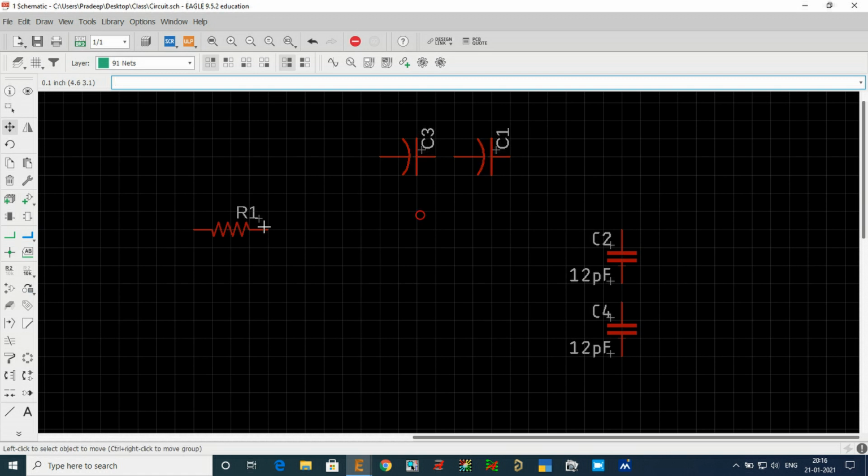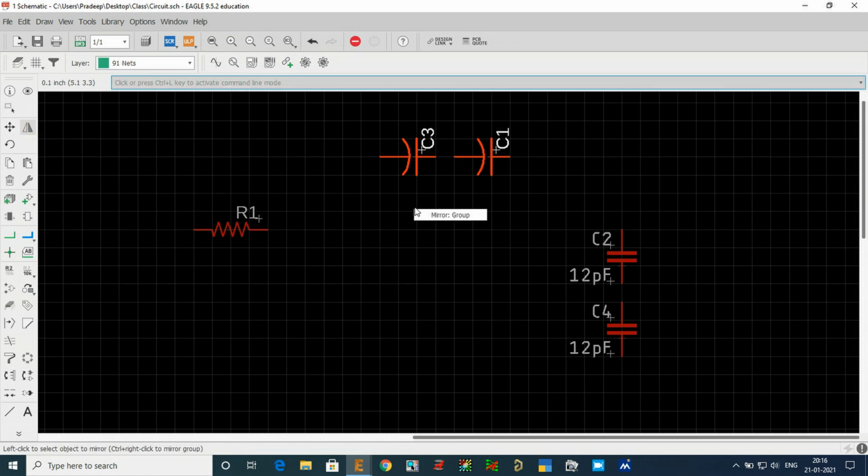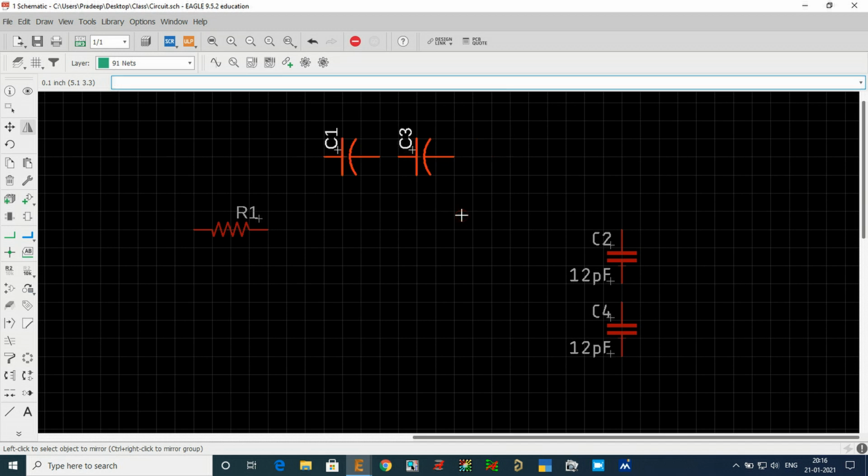Okay, so the next option is group mirror. If I click on the mirror command, right click, mirror the group. So the entire group will be mirrored.